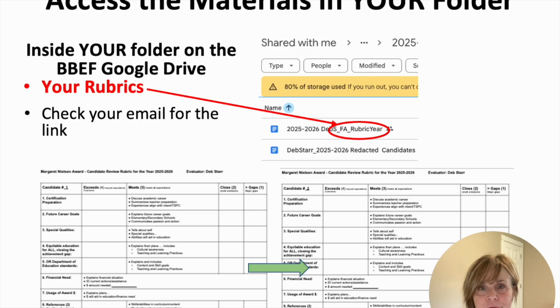So the materials are already set up for you. They are in a folder for you. The folder is in our BBEF Google Drive folder, in the giving committees, and then from there it's in financial awards, but you will be sent a direct link to get straight to your folder. As you can see from the slide in front of you, in your folder you're going to have two things. You're going to have your rubrics, so however many applicants we have, that's how many rubrics you have. They're on one document and they're just listed one after the other.